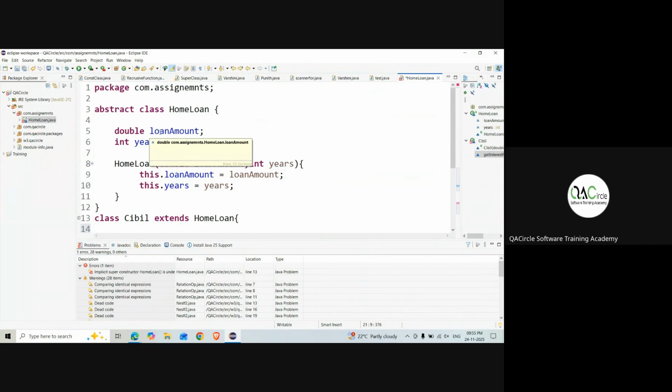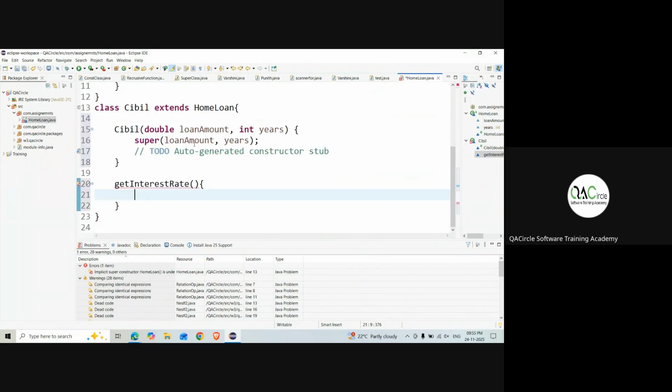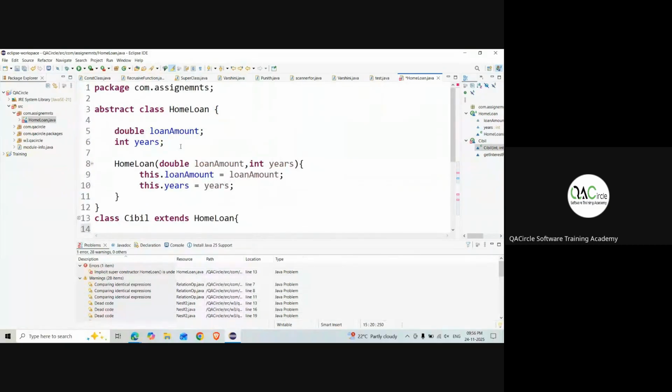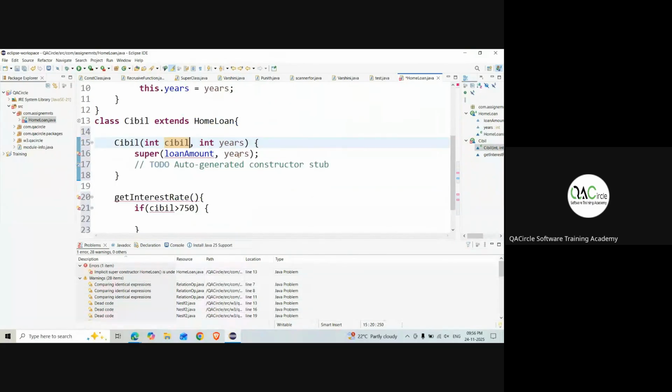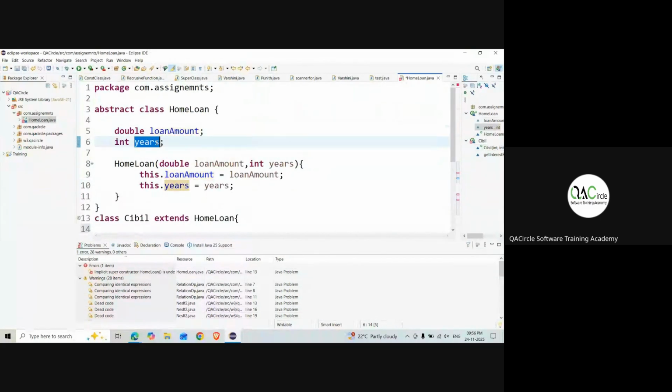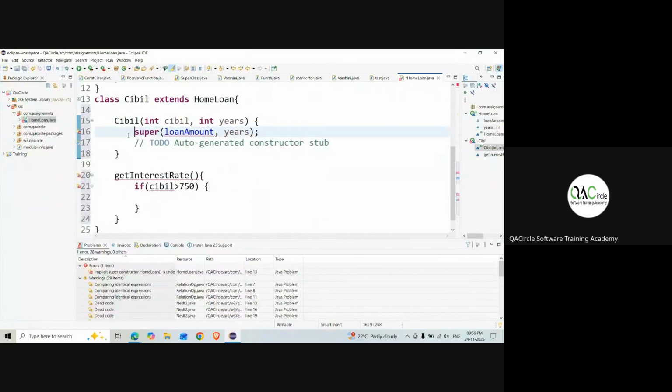Now, how will we calculate the interest if Cibil is greater than 750? What should be the interest? So we have to define this Cibil. We'll take Cibil in the constructor itself, and we have to see what the amount is and how many years. The same thing we'll use here also, loan amount and years, as super. You can see super is created already by itself.